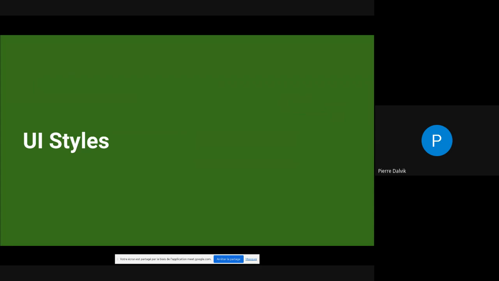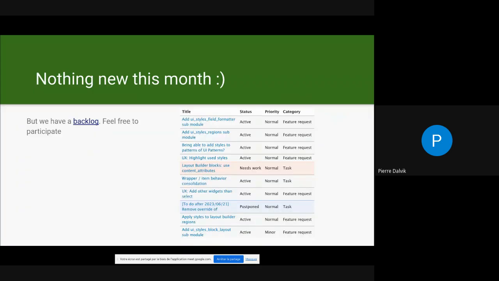Let's talk about UI Styles now. As you know, there is nothing new this month. It's been the second month, it's a bit quiet. But we have a backlog, and it's a very clean backlog because UI Styles is only new features. We don't have bugs, so if you want to do something fun, you can take a ticket in the backlog.